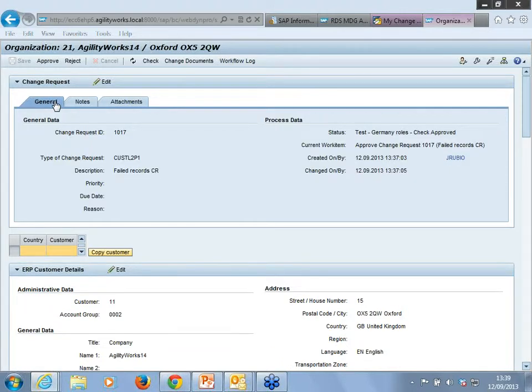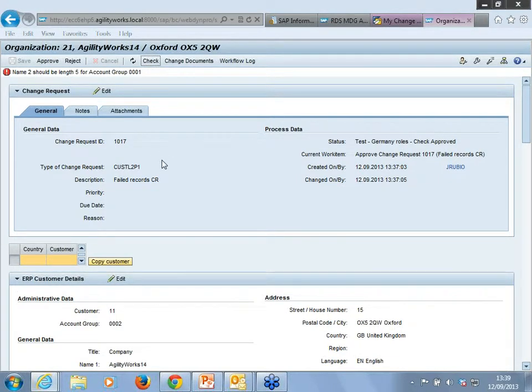So very briefly, can we just take a slight minor detour? I want to just check. So we're being asked, do we want to approve or reject the change request? Our role here, we've jumped a step, but our role here is as the approver or rejector. If we check the status of this customer record in our master data management system, this being SAP MDG, we're now getting a warning to say, name 2 should be length 5 for account group 0001.